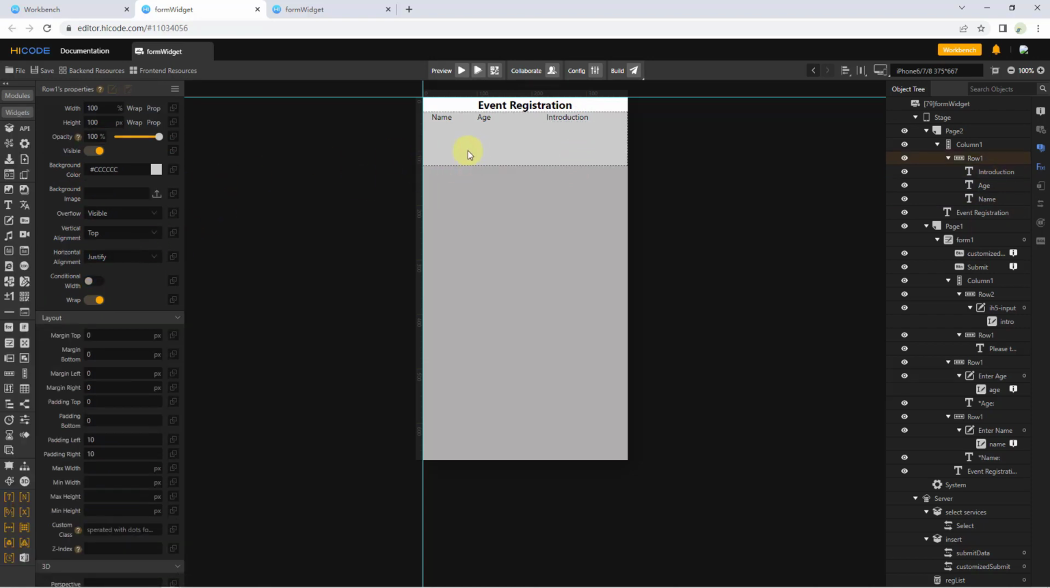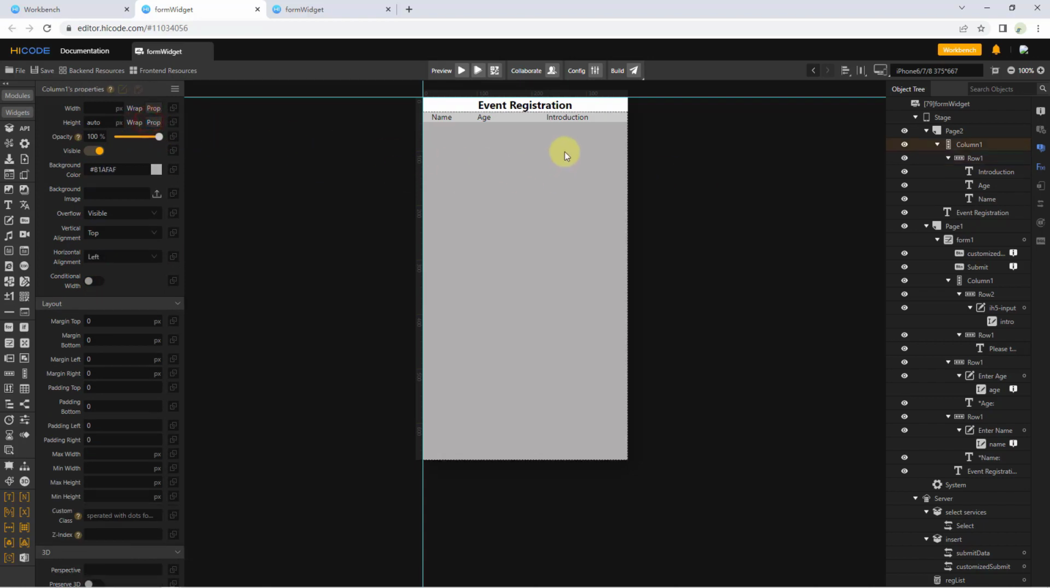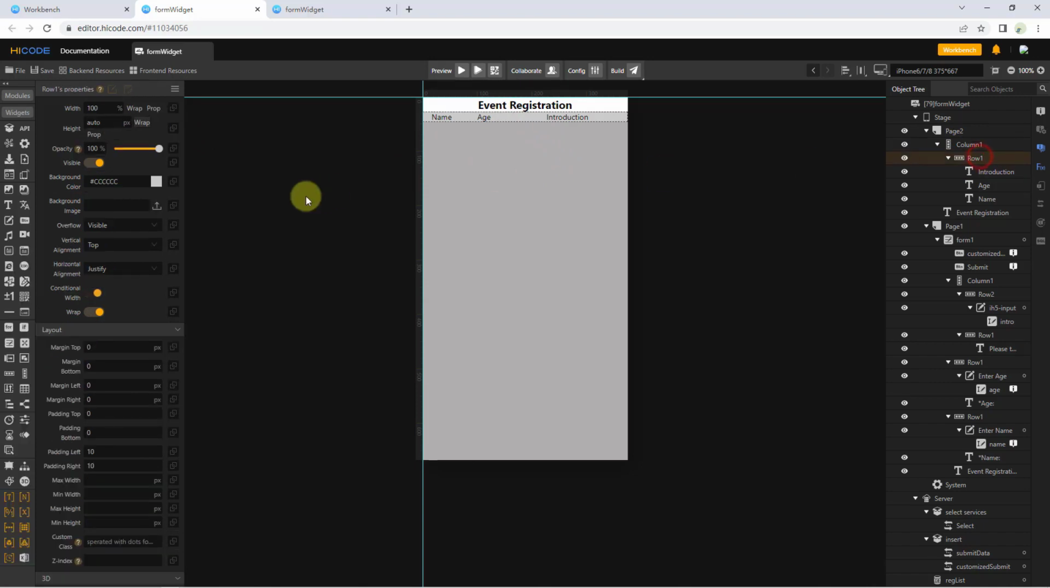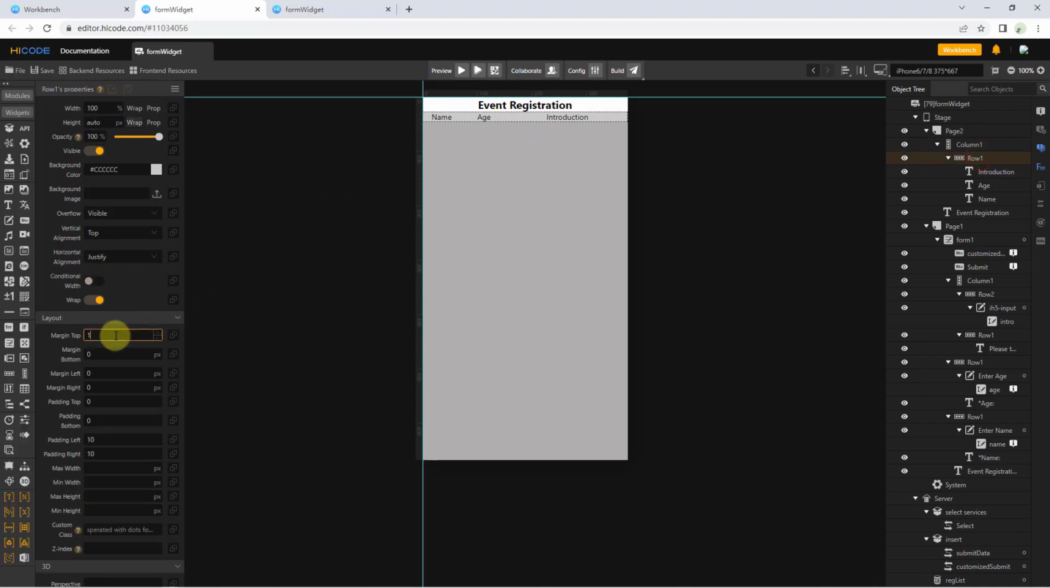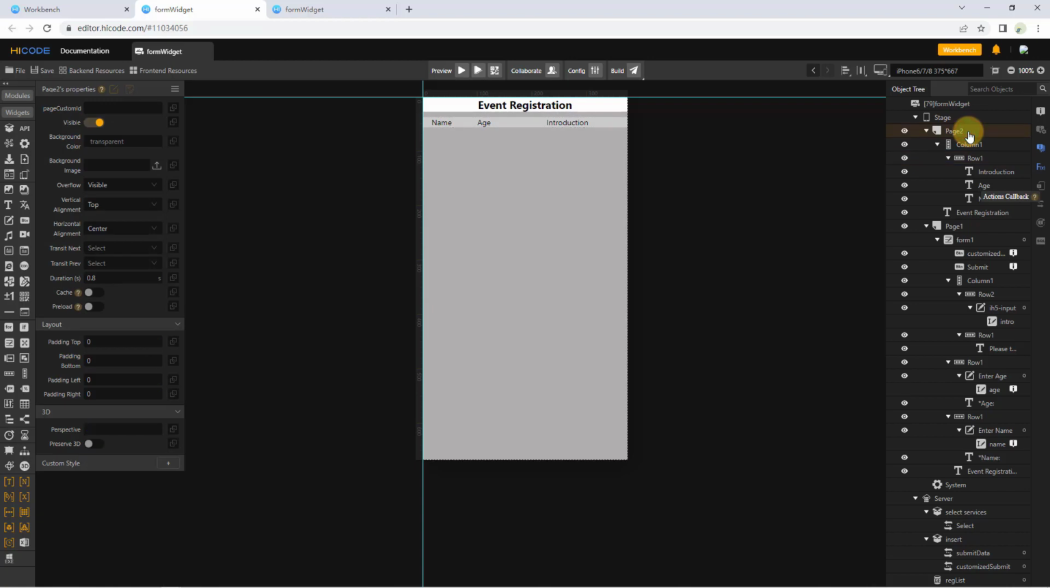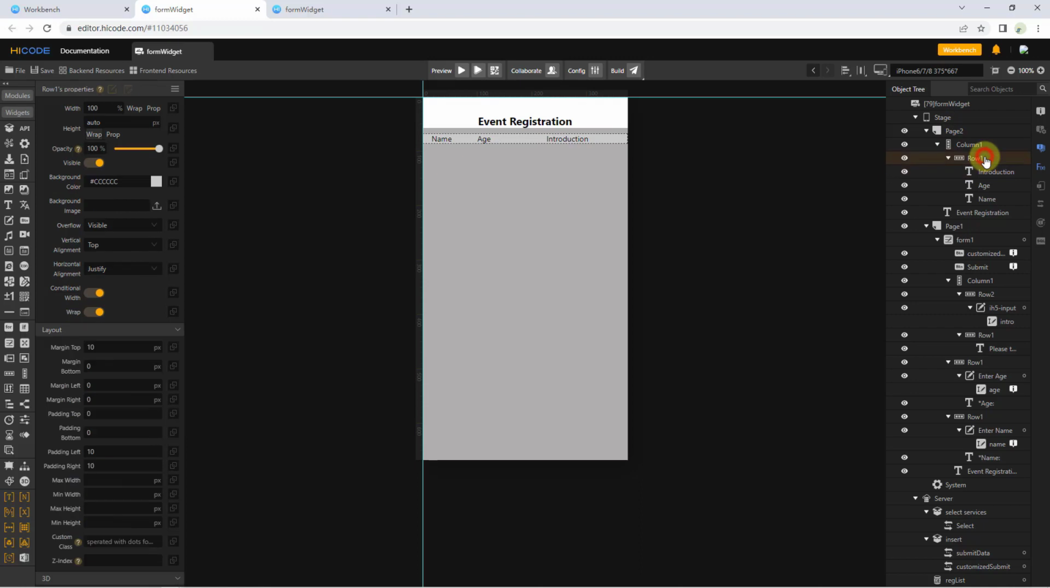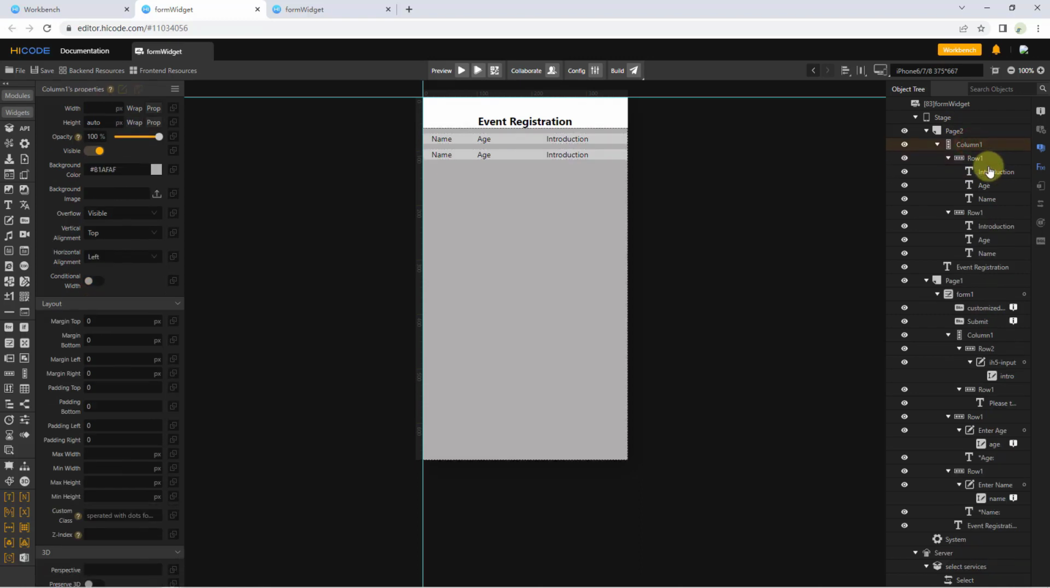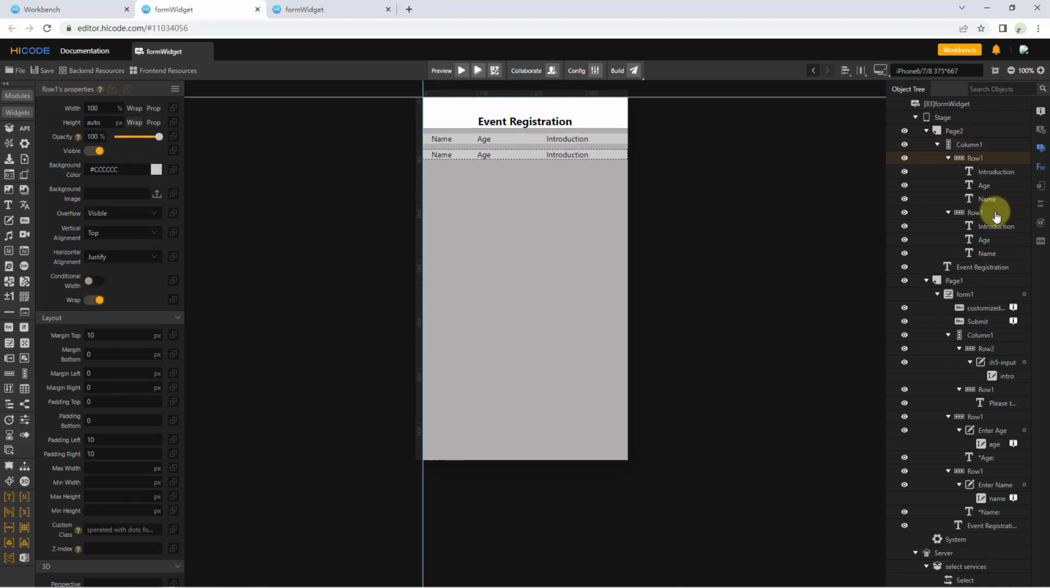And set this row to wrap. And for the column, I will let it prop. The row should have some margin on its top. And go to page 2 and set some padding on top. Make a copy of this row inside this column. The first row will serve as the labels. And this row will go inside a V4 widget to display the information.